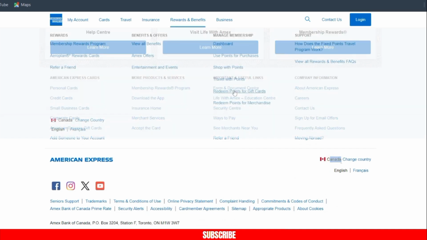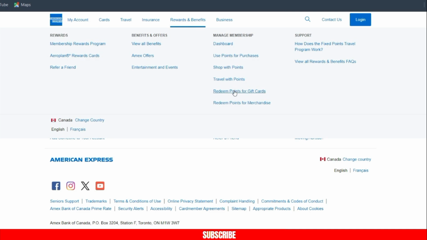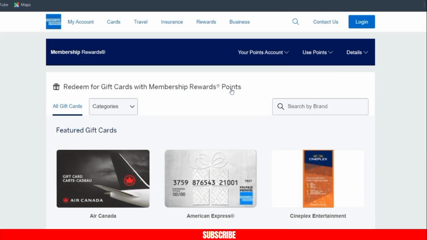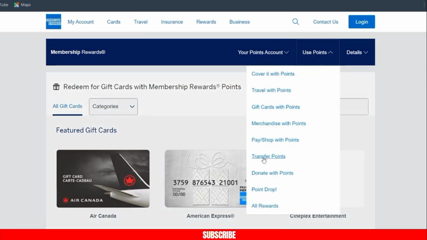Once on the site, click the Rewards and Benefit tab at the top menu. Then under the Manage Membership, select Redeem Points for Gift Cards option. You will be redirected to the next page. Now at the top right corner, click Use Points and from the drop down, select Transfer Points.